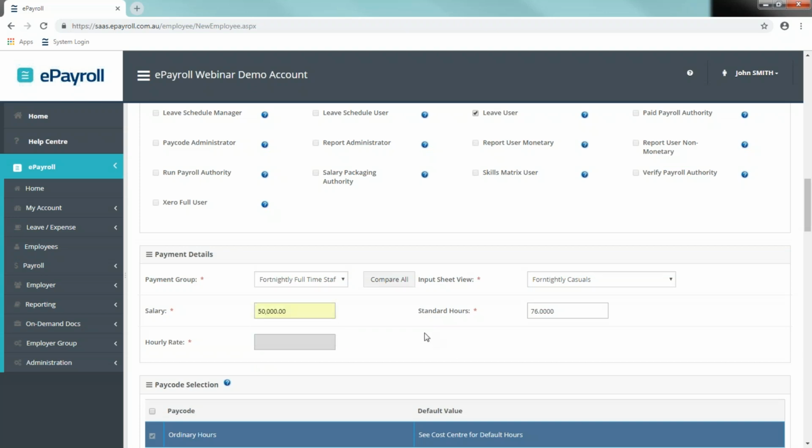The system will automatically calculate the alternate hourly rate or salary for you based off the standard hours. So for example, if we entered a salary of $50,000 off its standard 76-hour fortnight, the system will calculate that their hourly rate is $25. If we change the standard hours to 80 hours per fortnight, it's going to automatically change that hourly rate too. This goes vice versa as well. So if we were putting an hourly rate in, it would calculate the salary the same way.